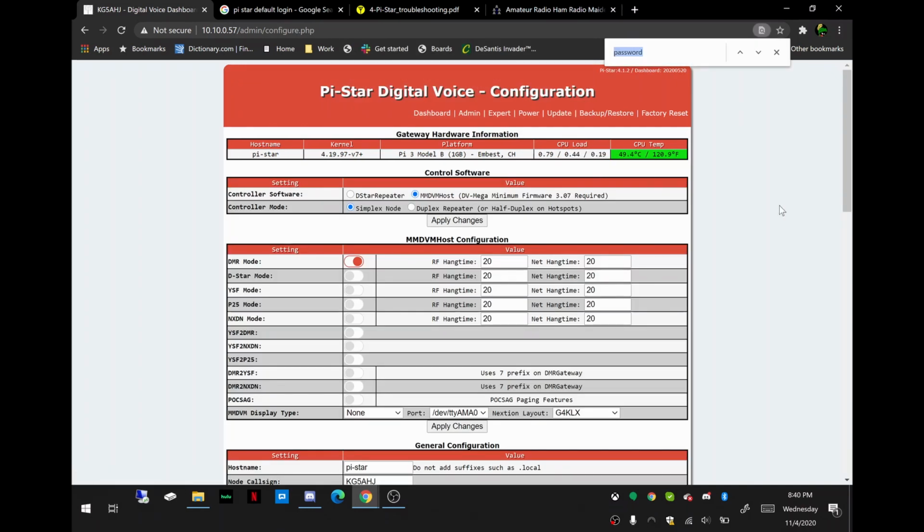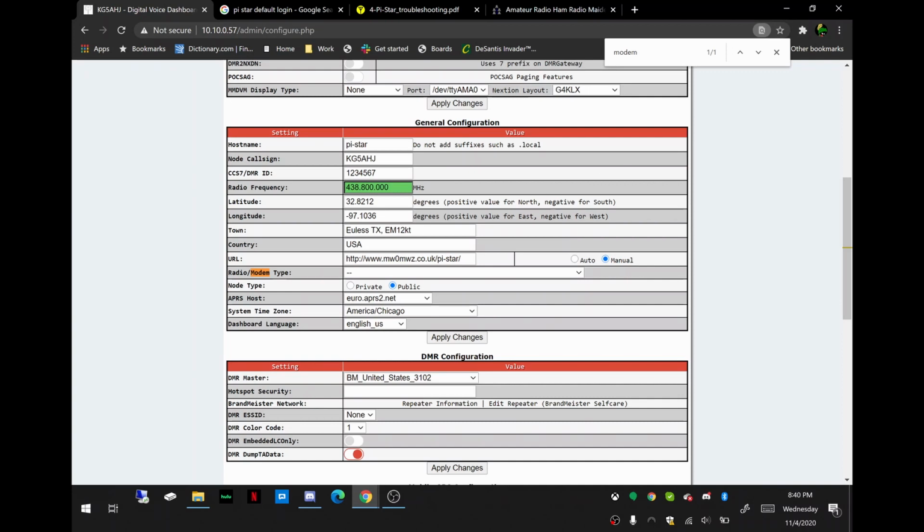Let's see if we can find those settings. Modem. There we go.